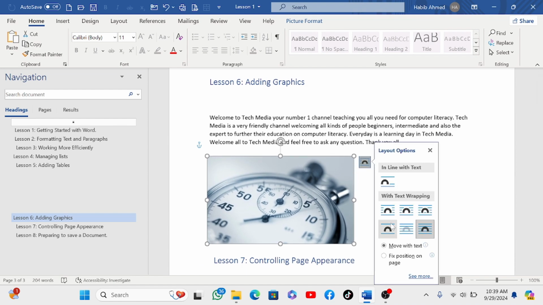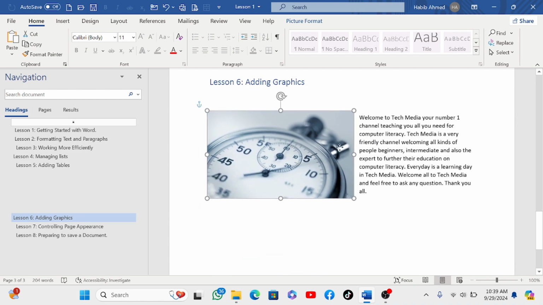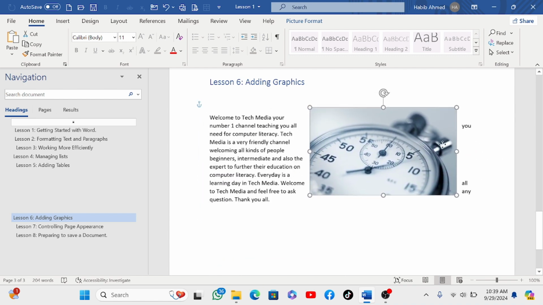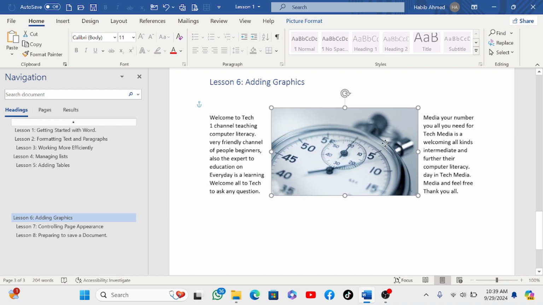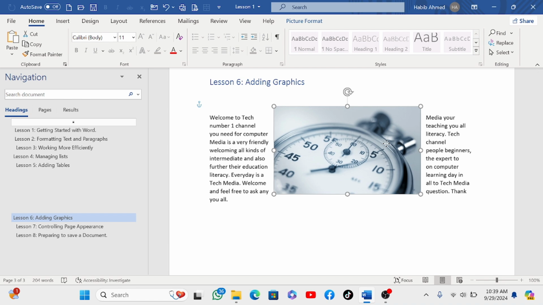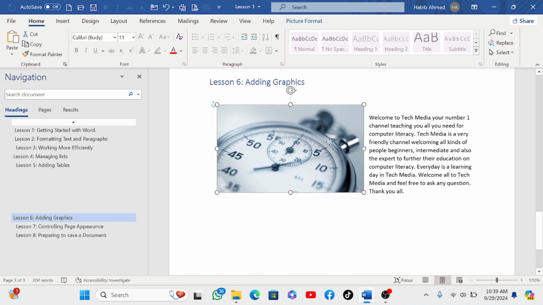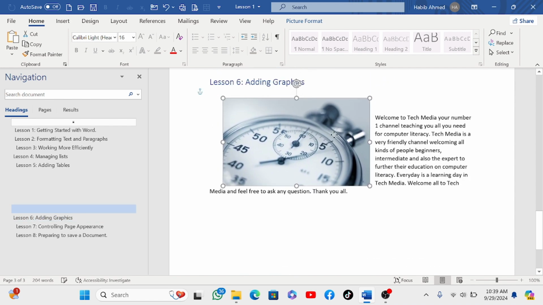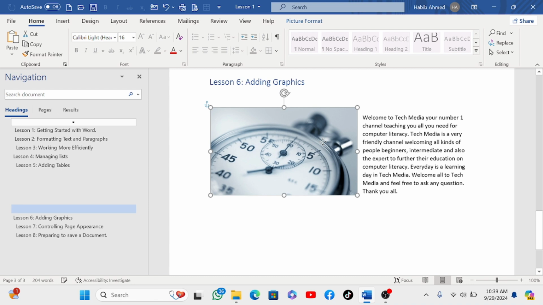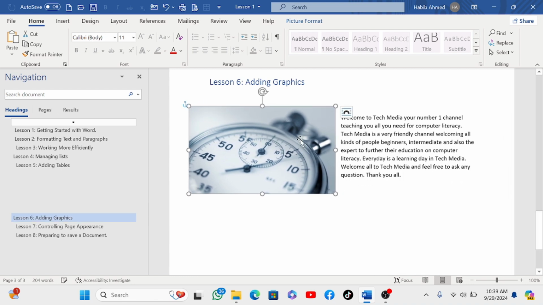Okay, let us select this. You can move it up and down here. You see, your image can be in between the text. It can be in between or above, or even let us let our image be here, like this.